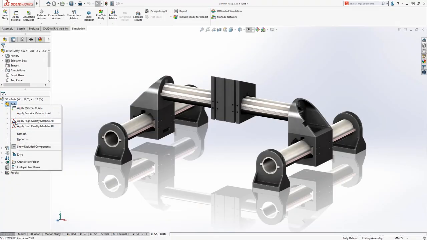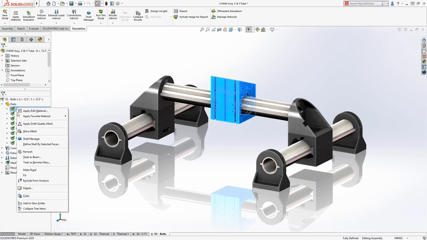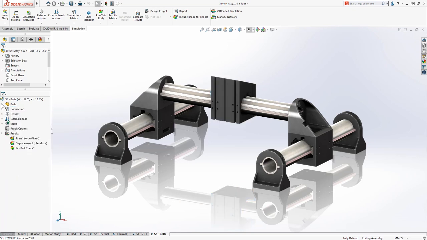SOLIDWORKS 2020 adds new functionality that improves performance when analyzing assemblies. You can now use a draft or high-quality mesh per part in the assembly study. This option improves performance, allows for larger studies, and delivers high-quality results quickly and where you need them.